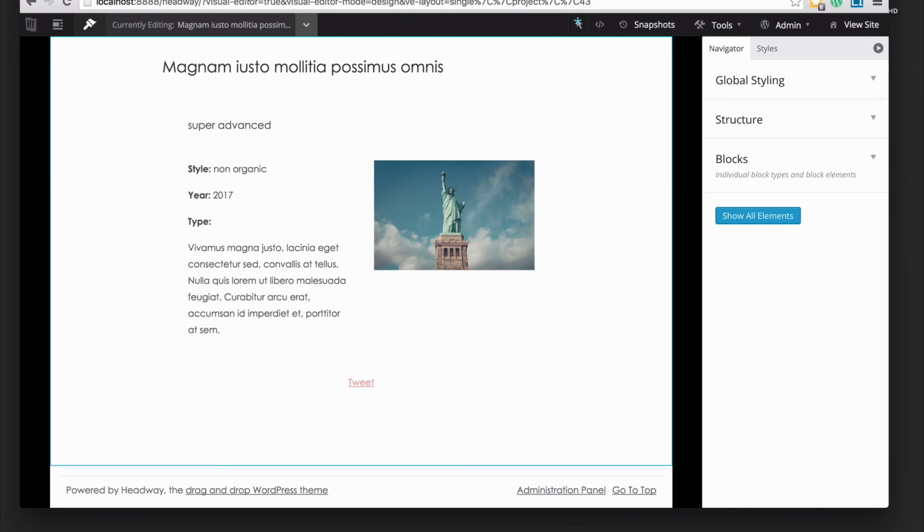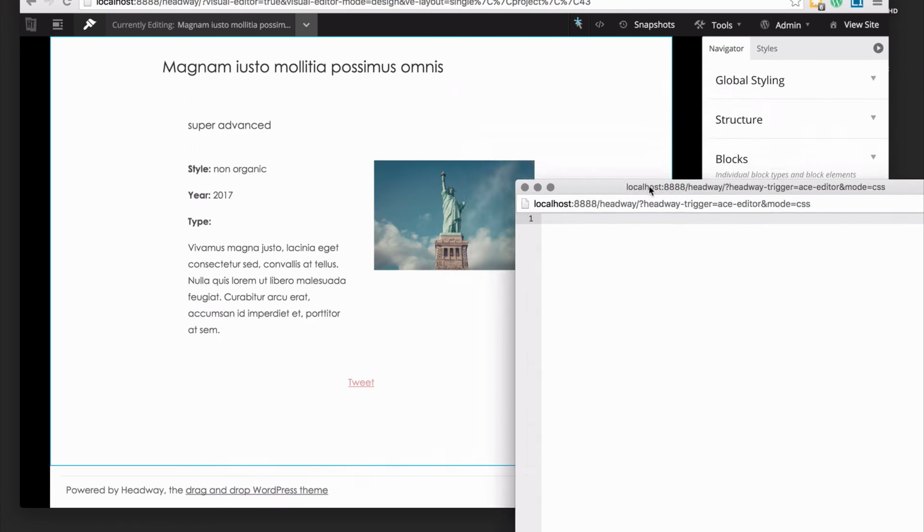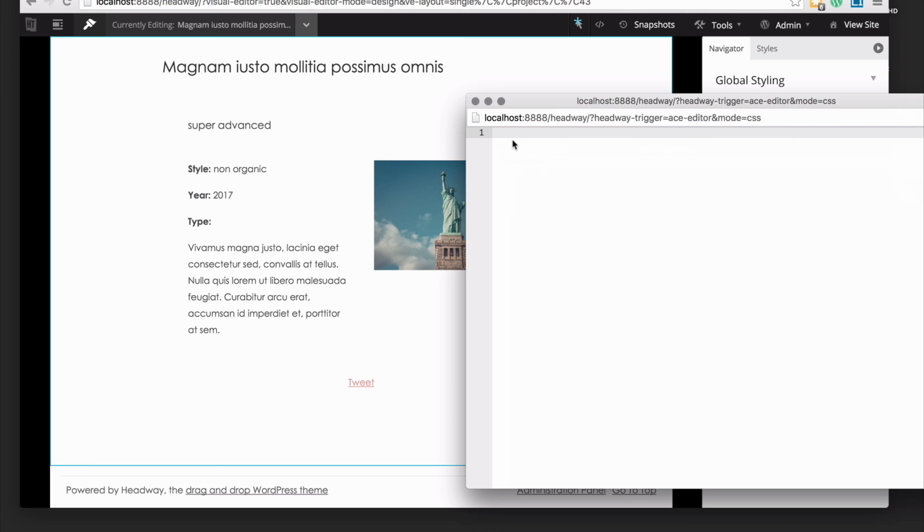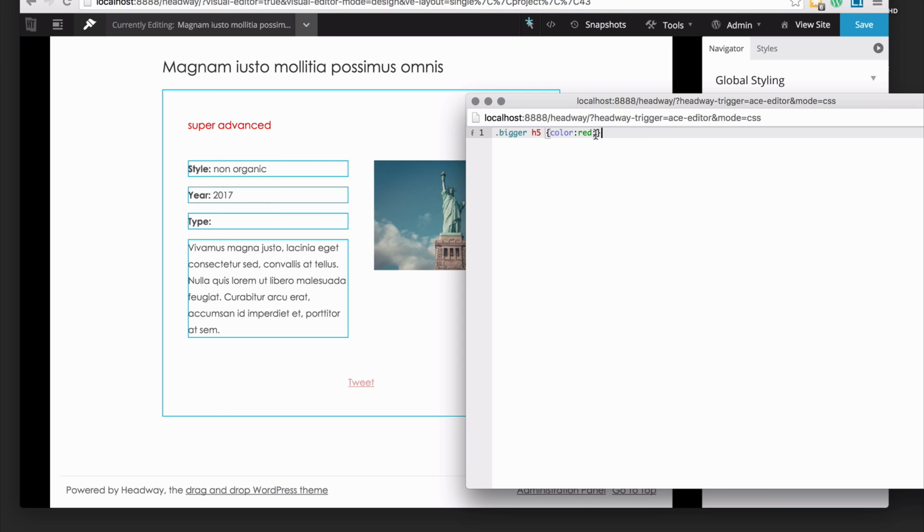And if I bring this up, sorry, let me just pull that out. I hate when that happens. Life of a Mac user. And I click here where it says bigger. I can target this H5. And let me just give it a color of red. As you can see, it changes to red. So I can add different classes and different IDs to each individual module and make the changes in here.